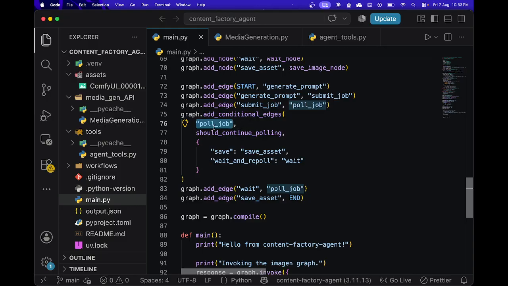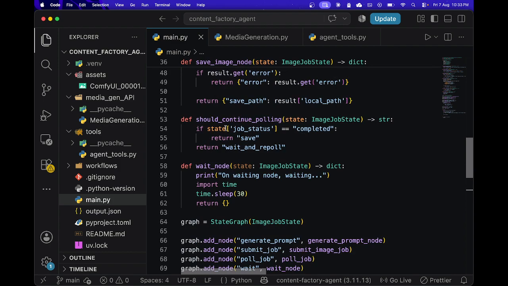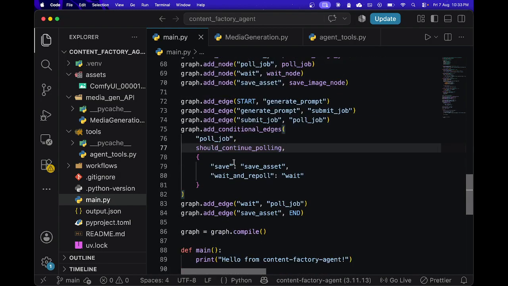So the polling job will look at the result of this function, should continue polling, which I've shown you above. If the job status is completed, it will return save, otherwise it will return wait and repoll. If the response is save, it will move towards the save asset node, which is our last node. If the response is wait and repoll, it will move towards the wait node.